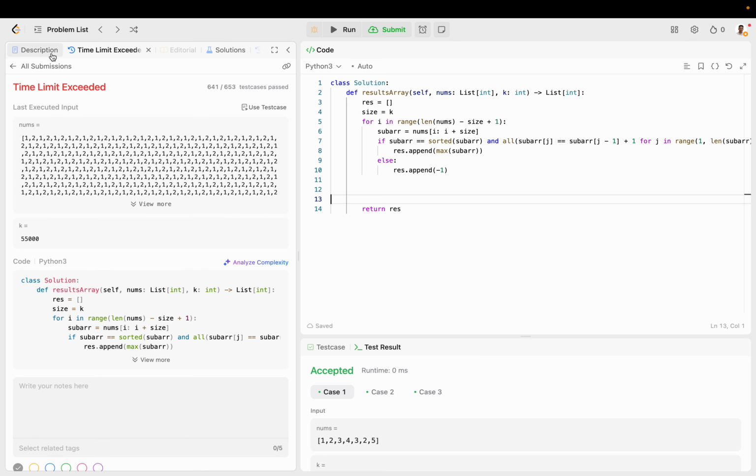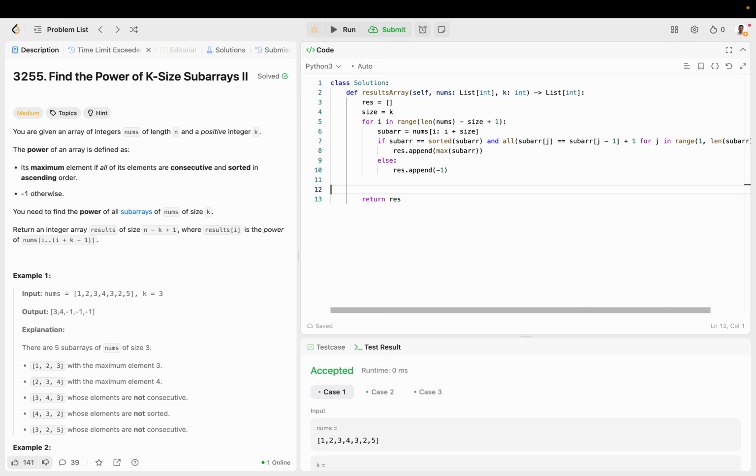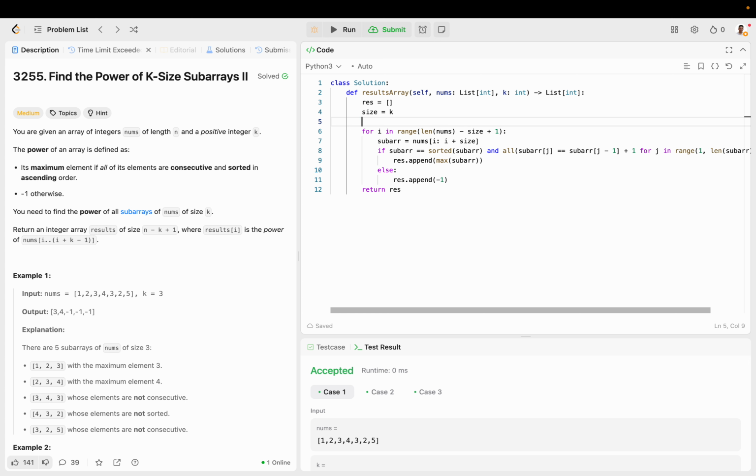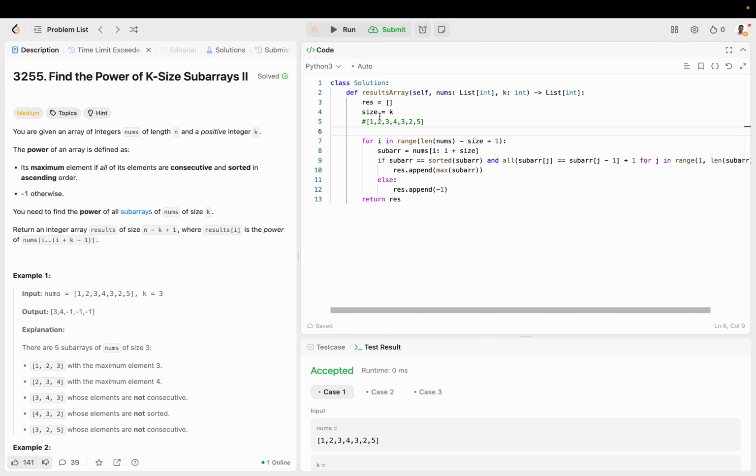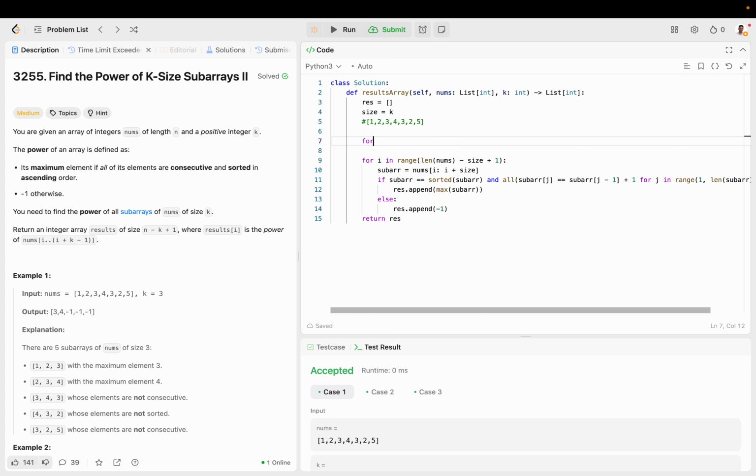Okay, so time limit exceeded. The idea I had was that we can pre-compute the values. So let's take this, for example. If we take this input, we observe that this has to be 1 more than the previous. So why don't we just pre-compute this?